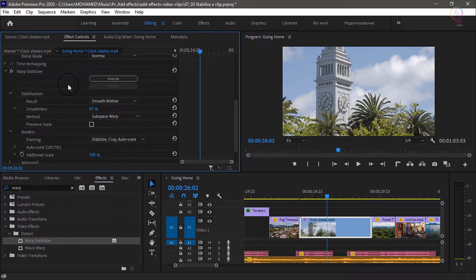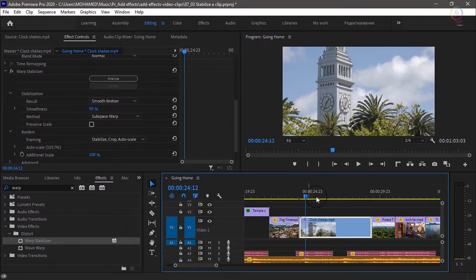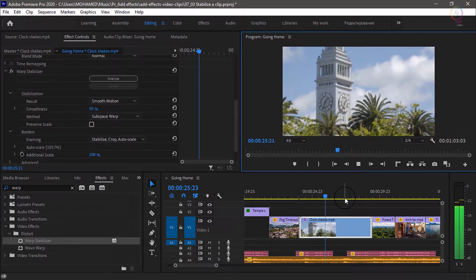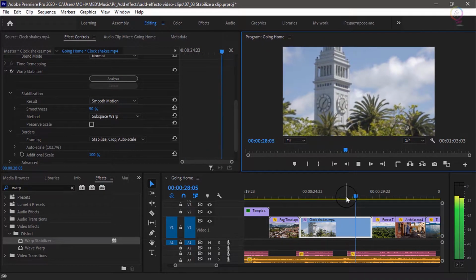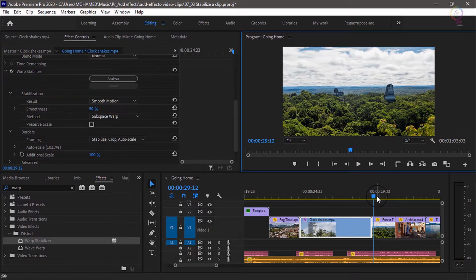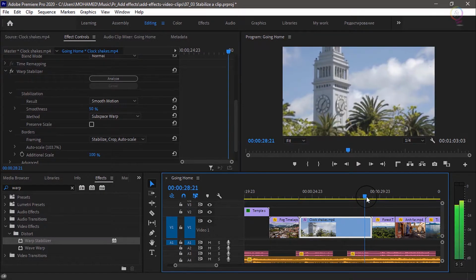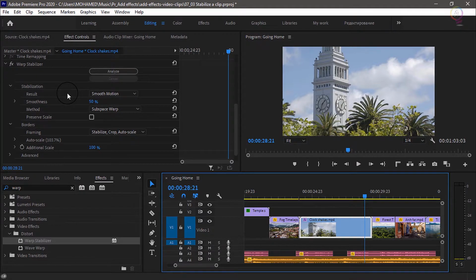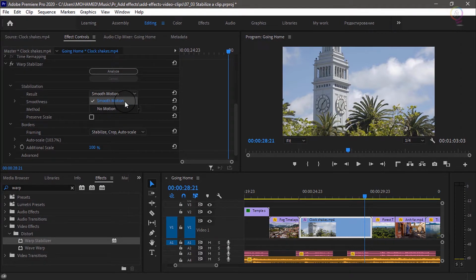Once the analysis is complete, we can take a look at the results. That's a massive improvement, with no need to make adjustments to the settings. Over in the Effect Controls panel, I do have a few ways to change the results that we get from this effect. What I'm really interested in right now is in this Result menu, where I can change the option from the default of Smooth Motion to No Motion.